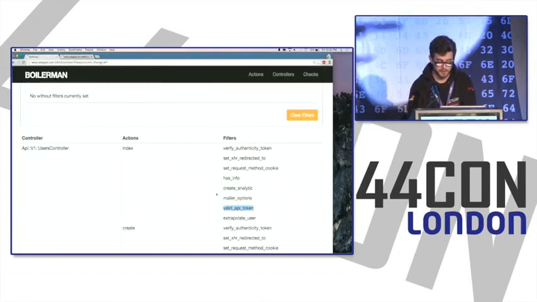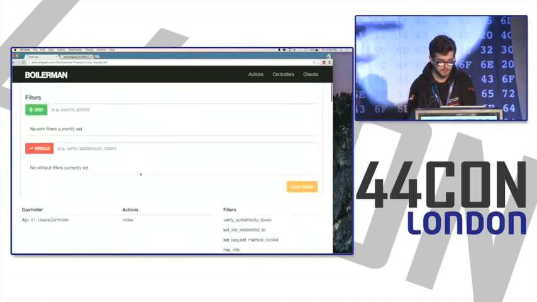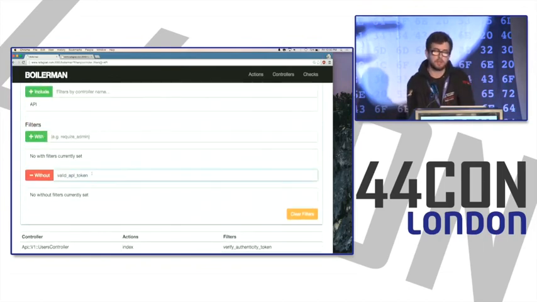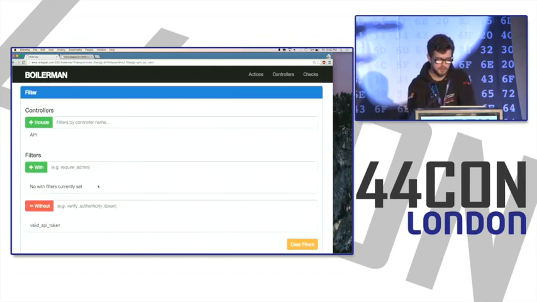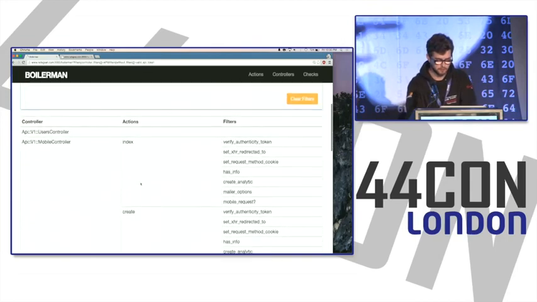If we go back to Boilerman and I take this filter and say, okay, now show me all of the controller actions that aren't calling valid API token and are in the API namespace. If I add this as a filter here, we'll see that the users controller is here, but it's not listing any actions.